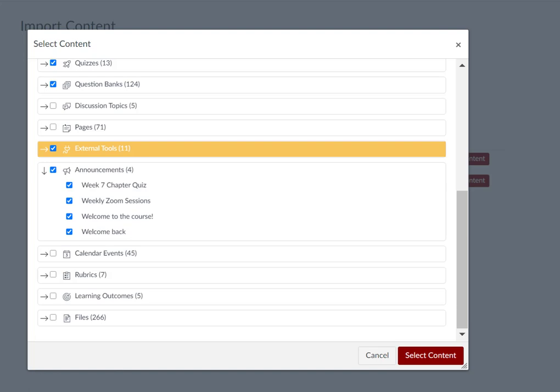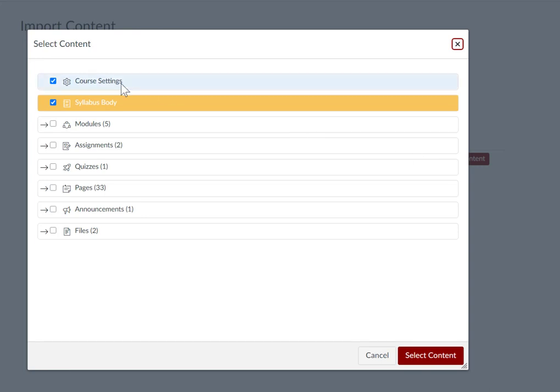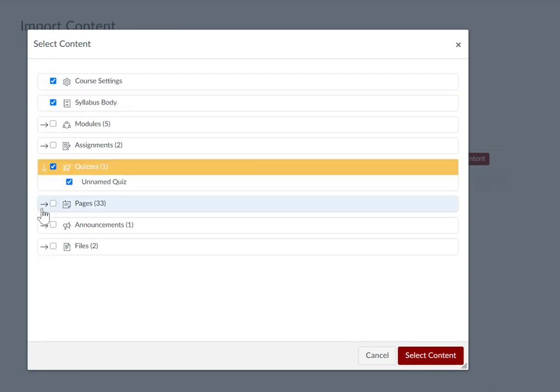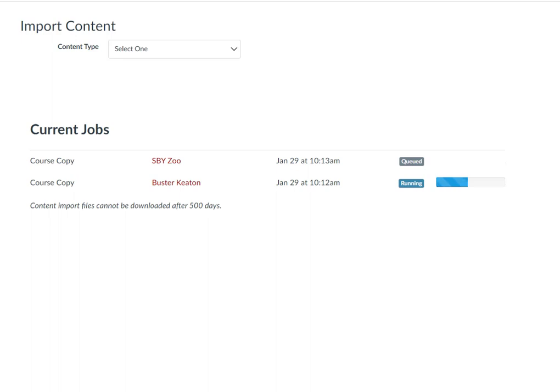Once you have made your above selections, click Select Content, and MyClasses Canvas will start importing from one section to another. You can go into additional courses to pull other elements if desired. It may take a few minutes for the import process to complete, depending on how much content is being imported. You can navigate away and return to the import screen without interrupting the import process.